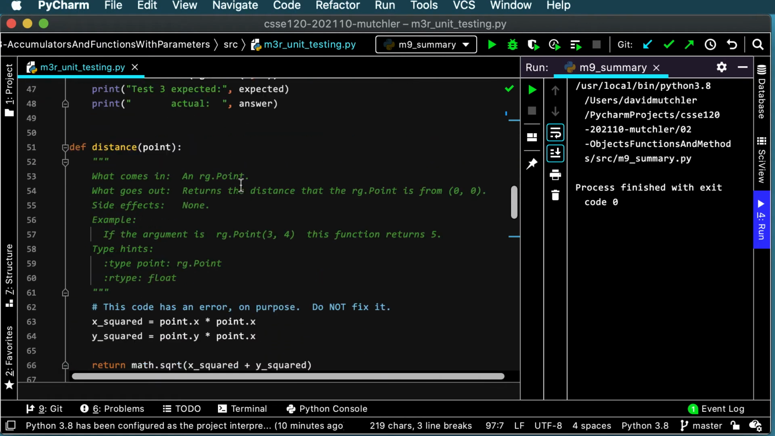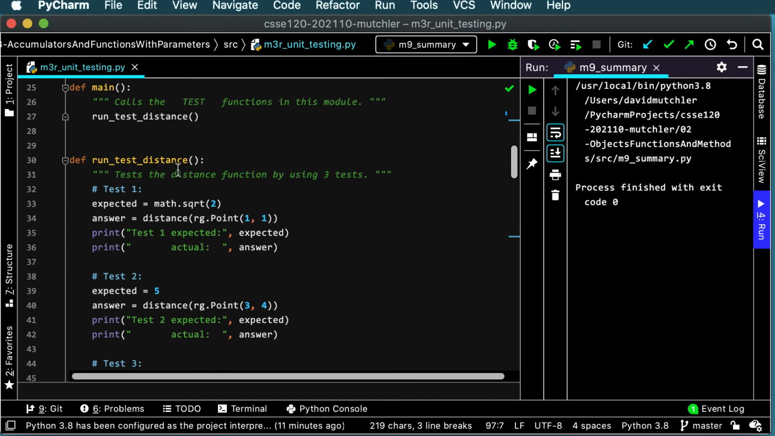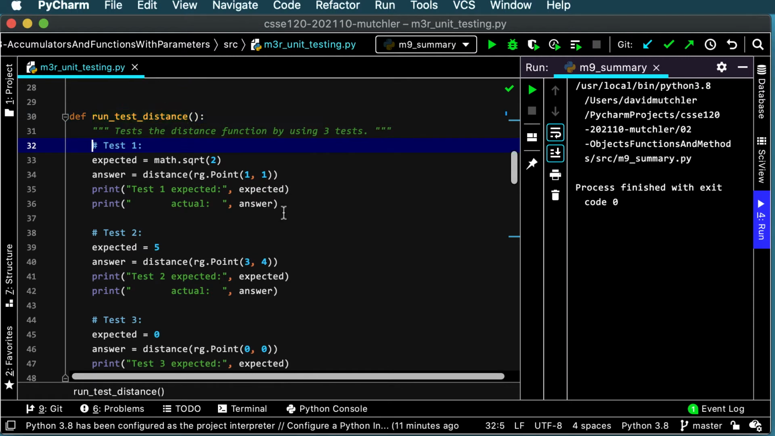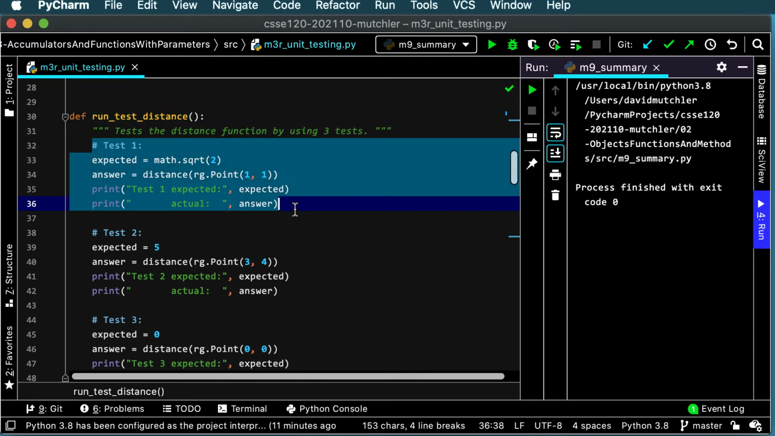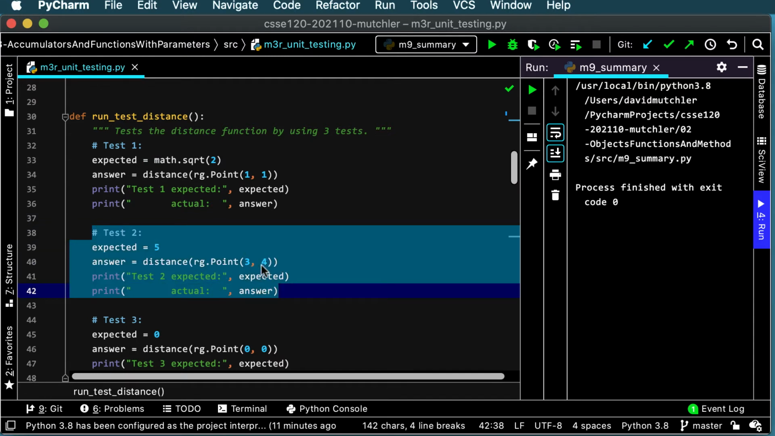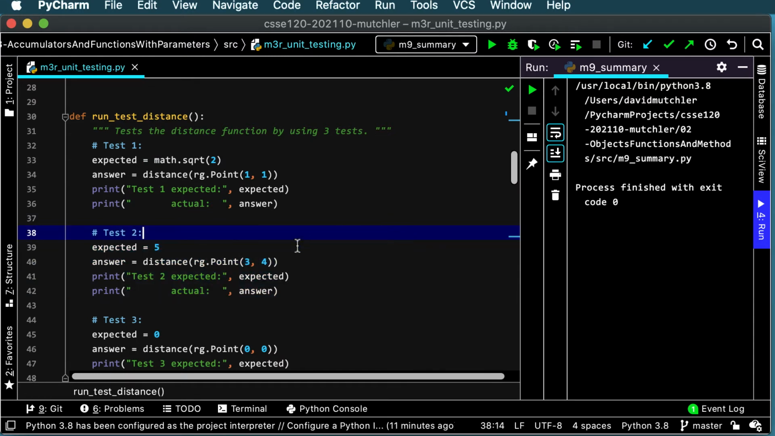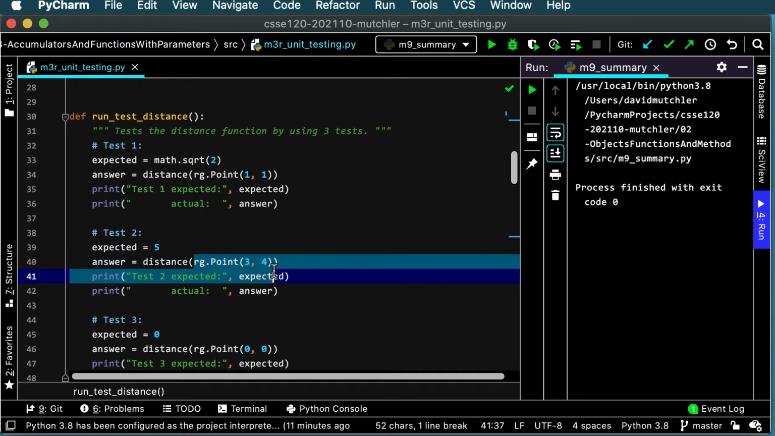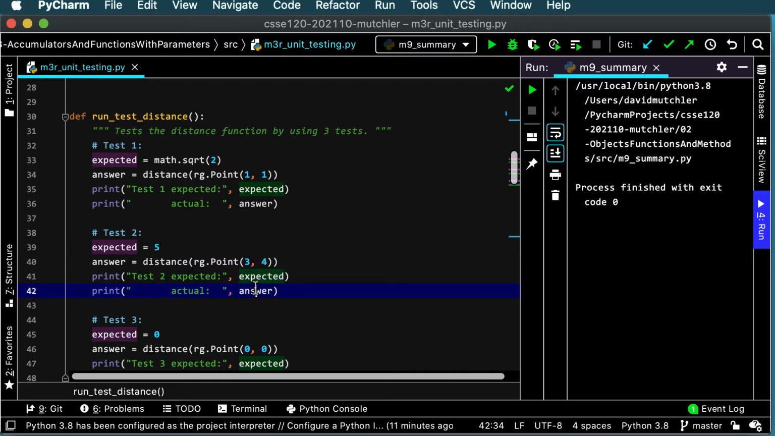So for example, we're going to see that in the run test distance function, the human tester realized that run test distance should call distance. Test 2 is the one that actually is referenced down below. The human tester first asked, what if we tried to find the distance that the point, rg point 3, 4, is from the origin, from 0, 0. The human tester knew that the answer is 5 and stored it in a name, expected.